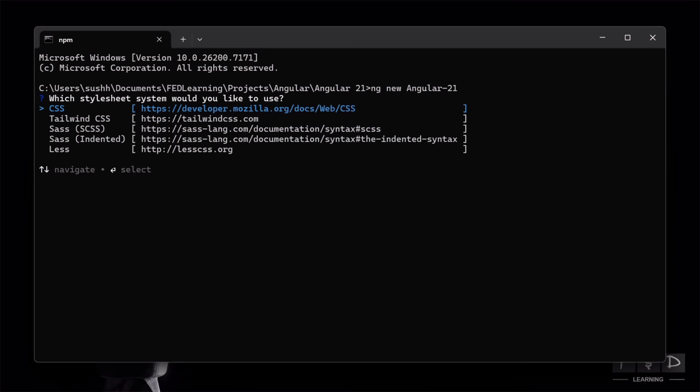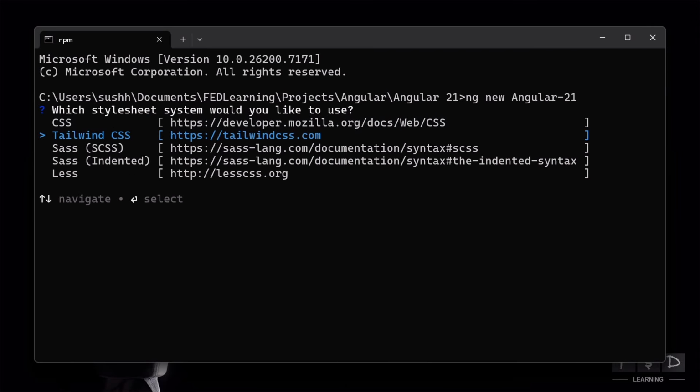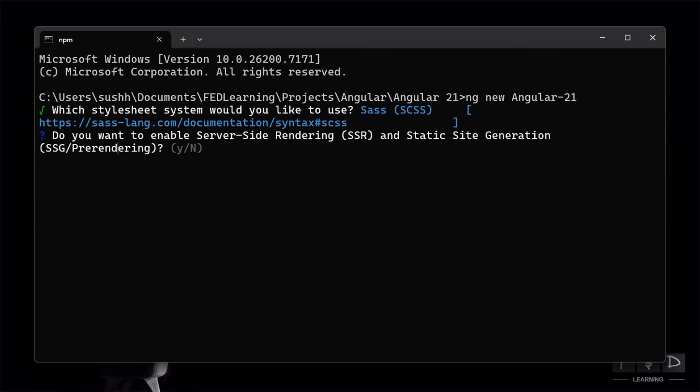And once I hit enter, you notice that in Angular 21, it no longer prompts for the zone.js library. It's added by default. We directly get to the style sheet question where we need to choose our preferred style sheet format. And as we can see here, the second option, Tailwind CSS, is now an option alongside the standard CSS options. So simply choose according to your requirement and hit enter.